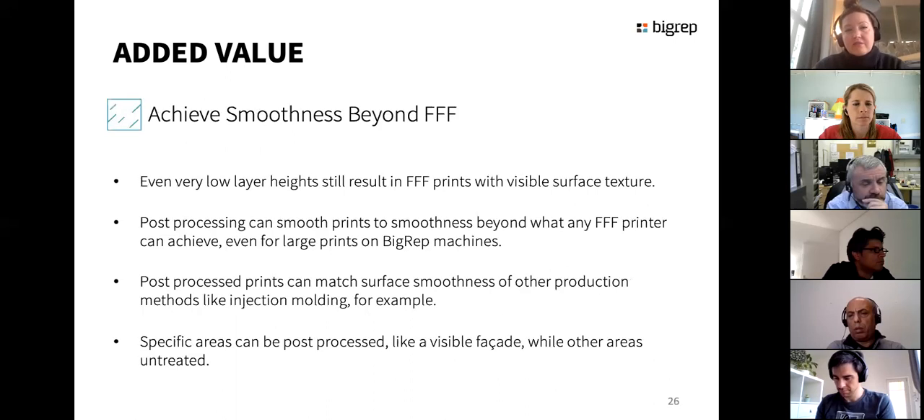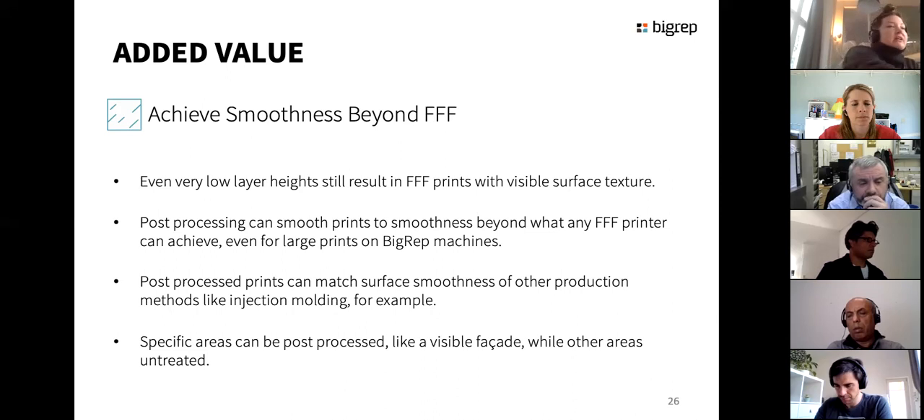Another added value is that, with FFF prints, there's always some layer height, and especially with BigRep prints, because they're so large, the layer height is generally higher. So if you're interested in surface smoothness, you can get way smoother results by post-processing. So maybe an option is to go with something that's a bit rougher anyhow, and achieve a smoothness that's closer to other production methods like injection molding. You can get equal results with post-processing. You can also post-process just a certain area. Again, with this sample, if there's a visible side where you need it smooth, you can only treat that part if needed.